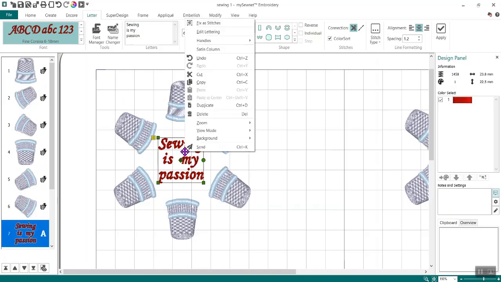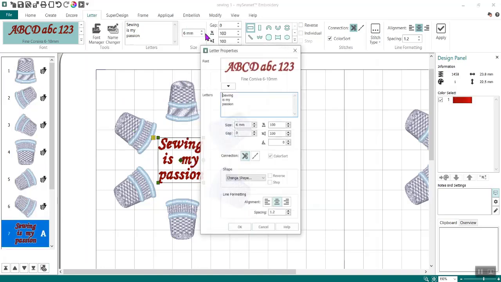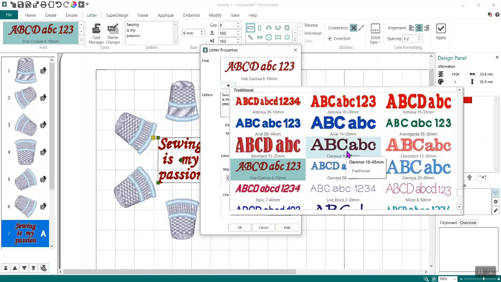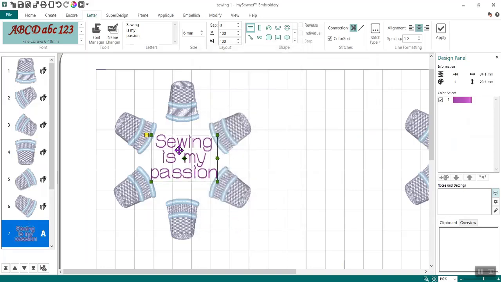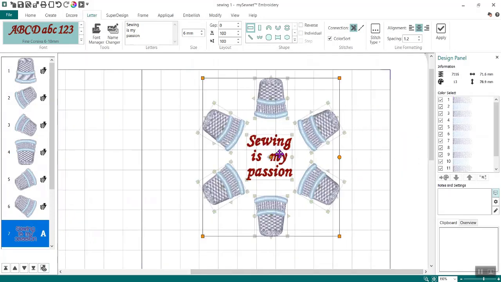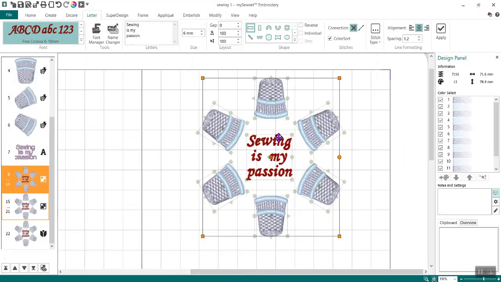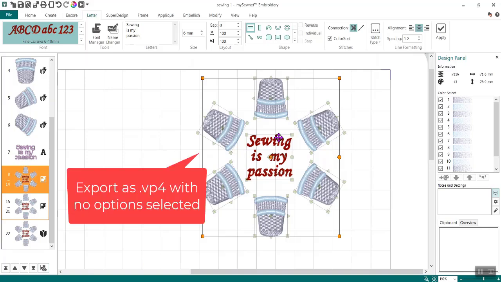I can also do a right mouse here and do edit lettering, and I can actually change it to a totally different font if I want to. I'm just going to make it a little line one so that it shows a little bit more. So that's that.